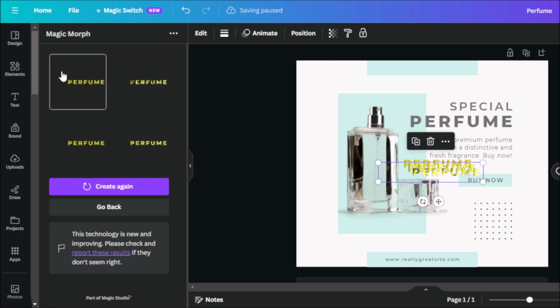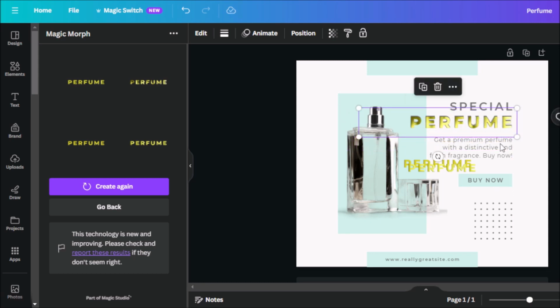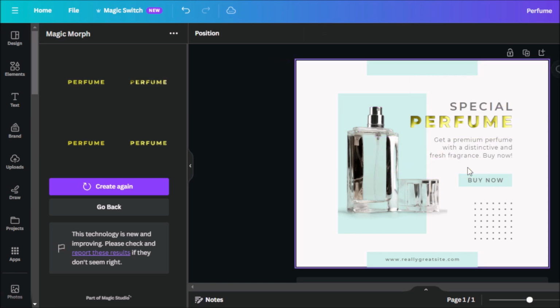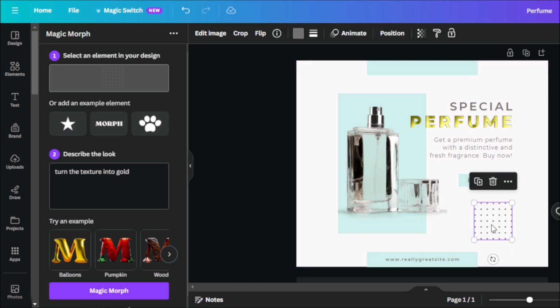So I'm going to take this one, enlarge it so it fits the size of the original, and lay it over the original so it looks like there's some kind of shadow. We can delete these two. And there we have our text now golden because of our Magic Morph feature. Click on go back if you want to work on tweaking more elements. We can click on, let's say for example, these little dots over here.